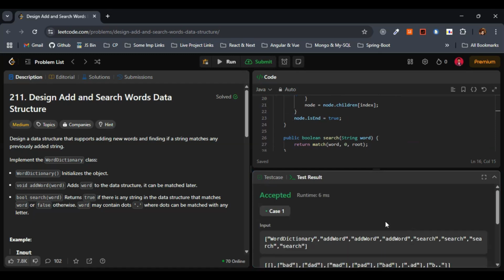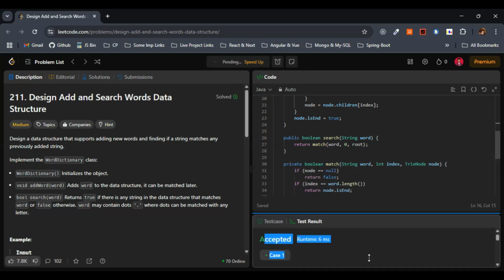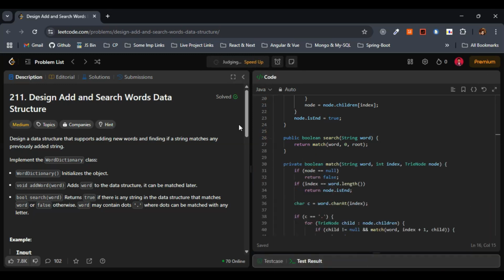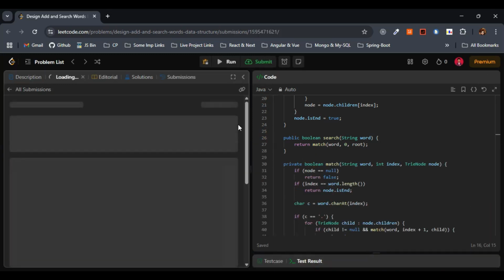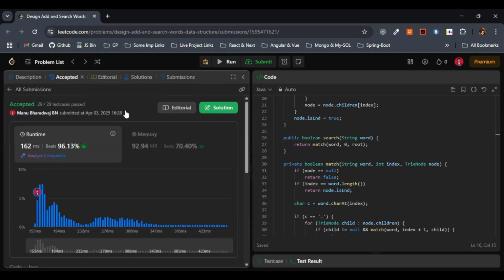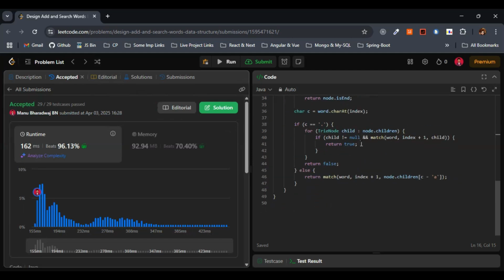So yeah, now you can clearly see the sample test case is getting passed. Let me hit the submit button quickly. I hope this works for all the test cases. Let's see. So yeah, now you can clearly see all the test cases are getting passed, meaning the code works absolutely correctly in this case, right?